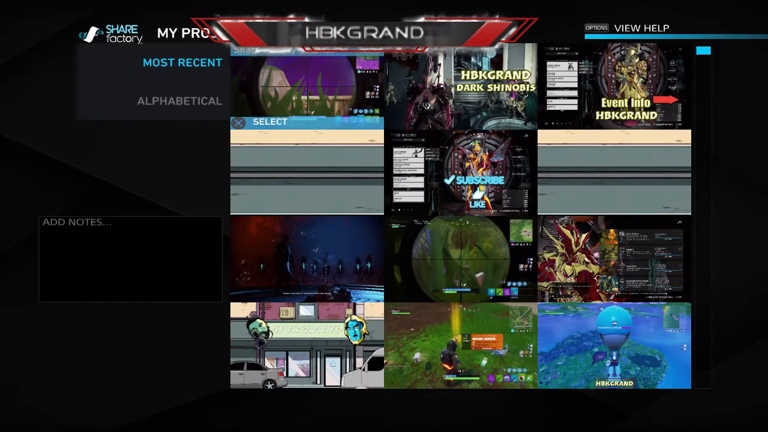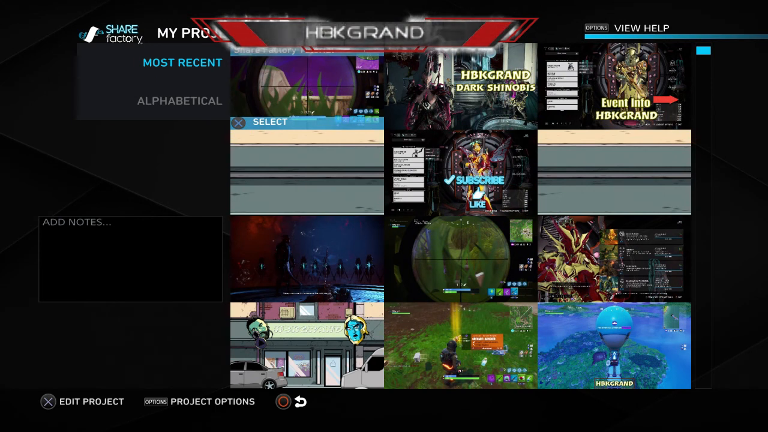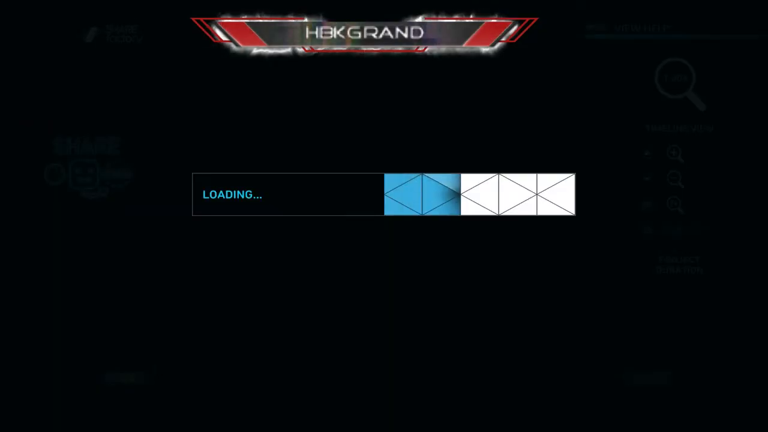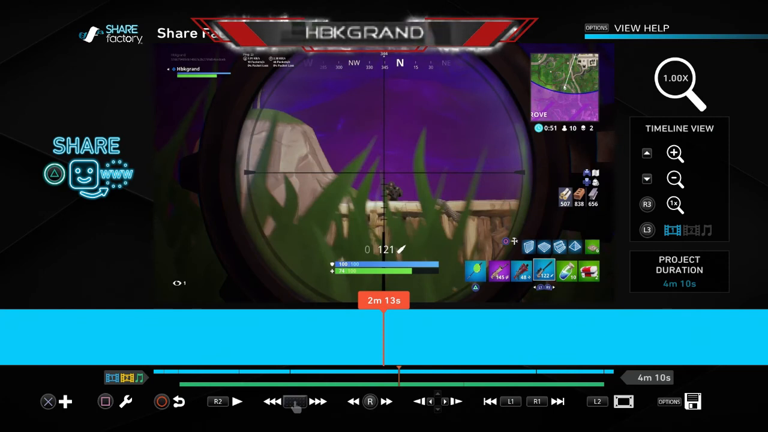You're going to go to my projects, and then you see that the project is right there, and you can basically get it from there and download it. Once you press X, it will load it again, and then you could start your work off where you left it. So there's a lot of options in there.